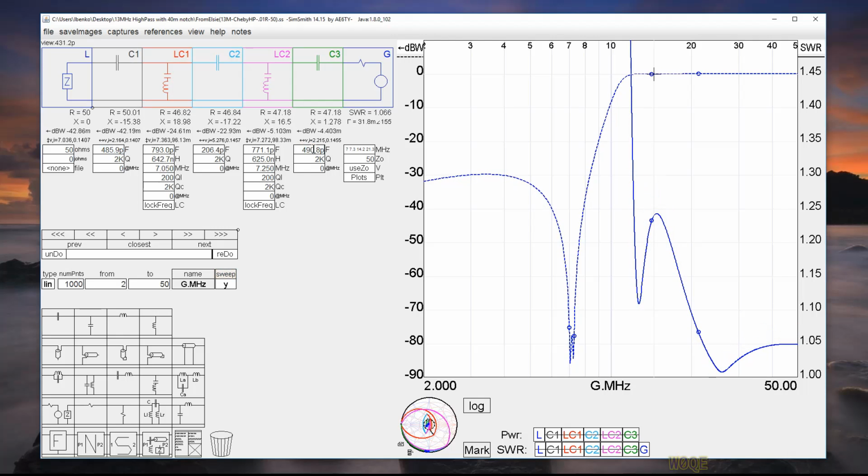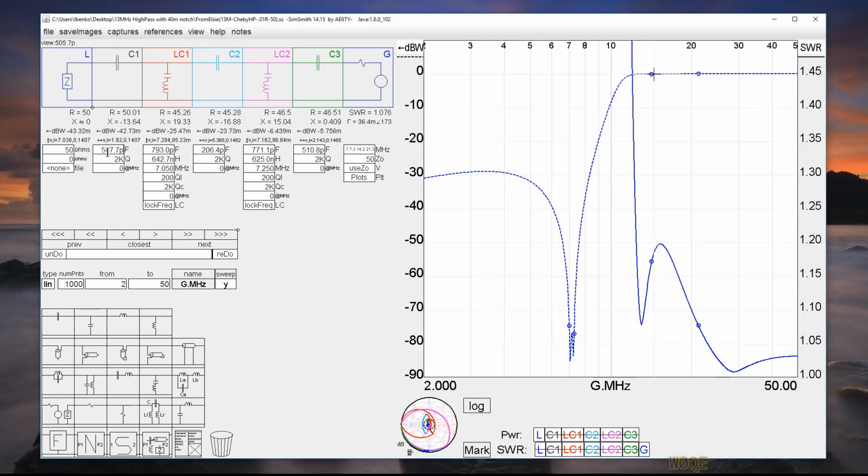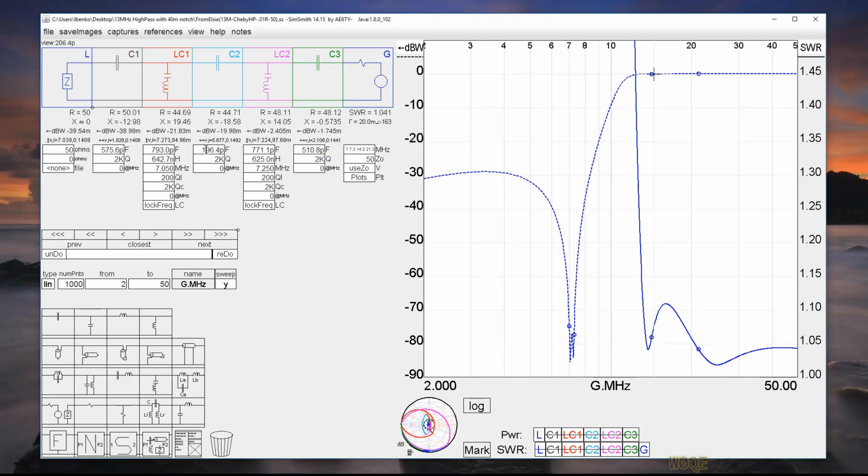Kind of interesting. This is the power of SimSmith right here. You can do all this stuff in a program like LTspice, but you can't do it in a way that's nearly this intuitive and this quick to do. It's a little bit scary how easy this is to do.